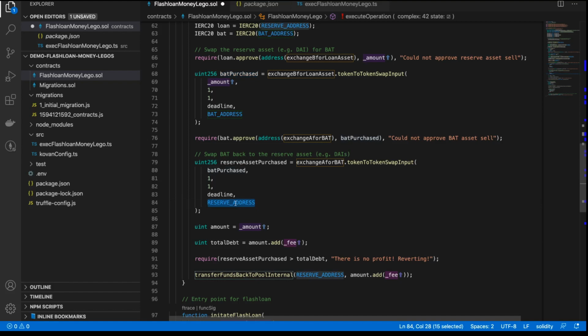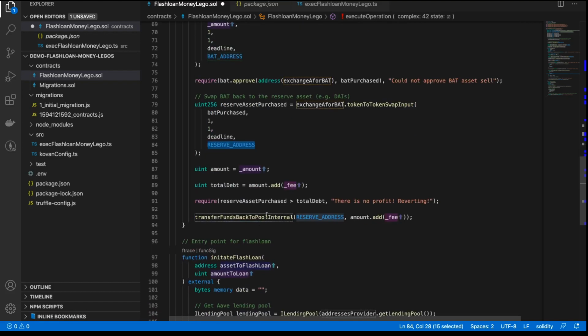So essentially I'm saying here, please exchange or swap my BAT coin back to DAI coin. Okay, what I do here is a quick check on the debt. So the debt is basically the principal, or the amount that I borrowed in the flash loan, plus the fee that I have to pay for the flash loan.